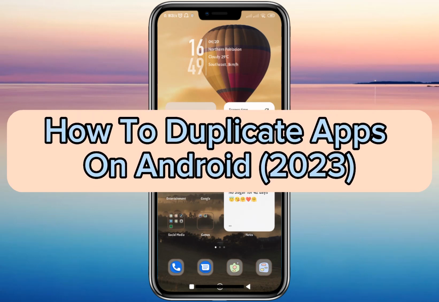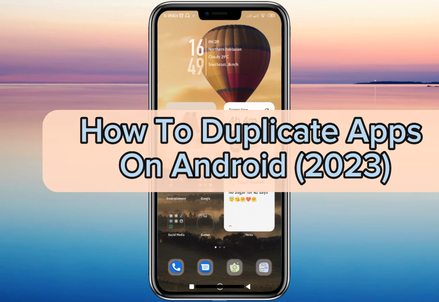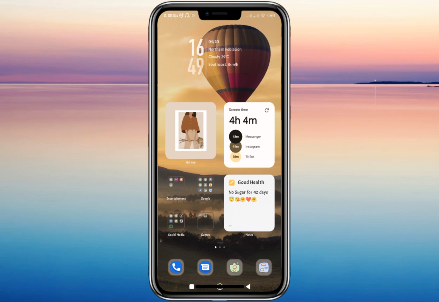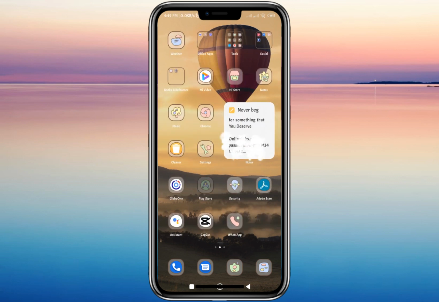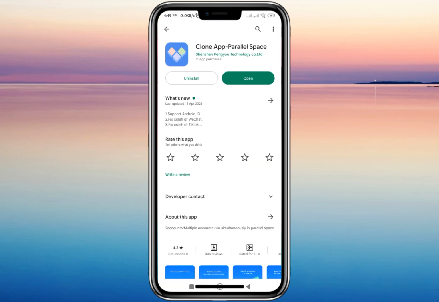So for today's video tutorial, I'll be teaching you how to clone or duplicate an app on your phone. To start, you must have an app called Clone App Parallel Space. As you can see, I already downloaded the app. If you don't have this app, just go ahead and download it. Now let's go to the app.